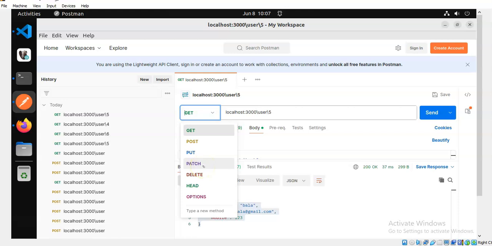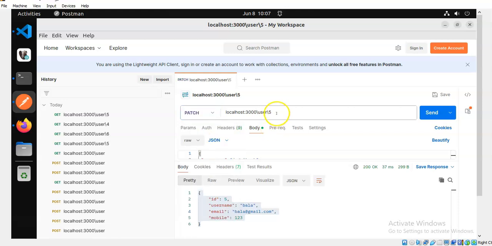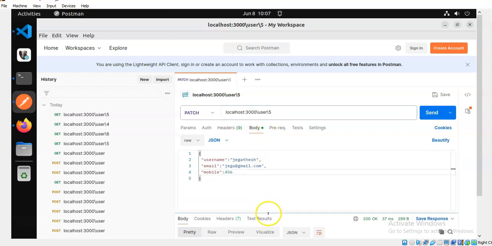Patch is for update. I will choose PATCH of 5. I will go here and remove the ID. In the Bala data, I will change Bala's mail ID to bala123@gmail.com. I will send.